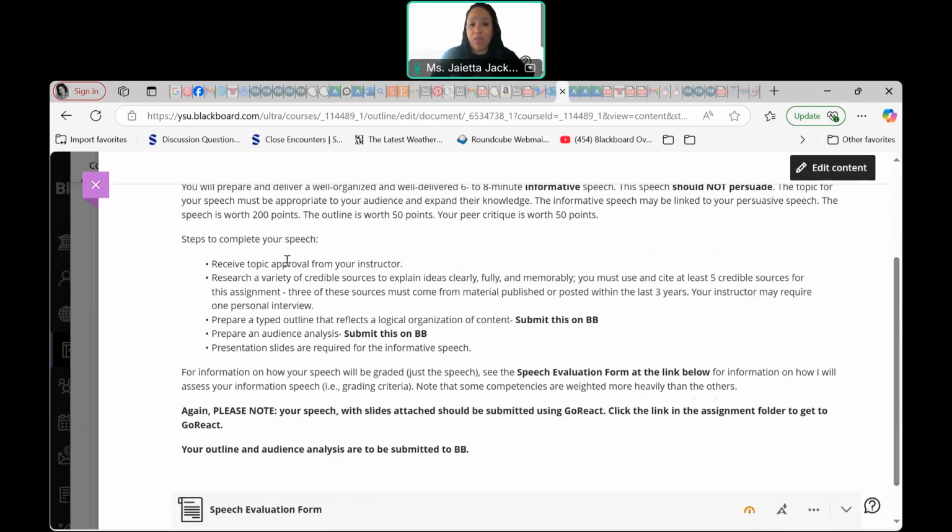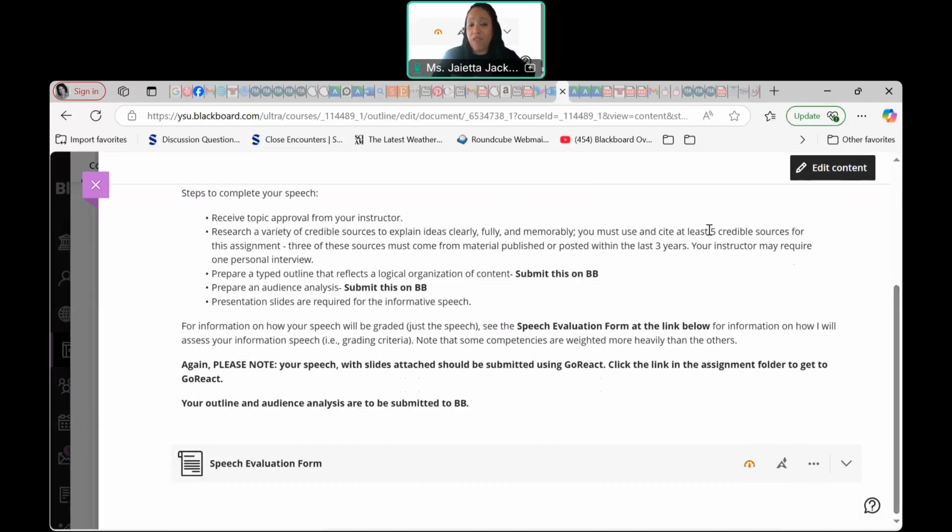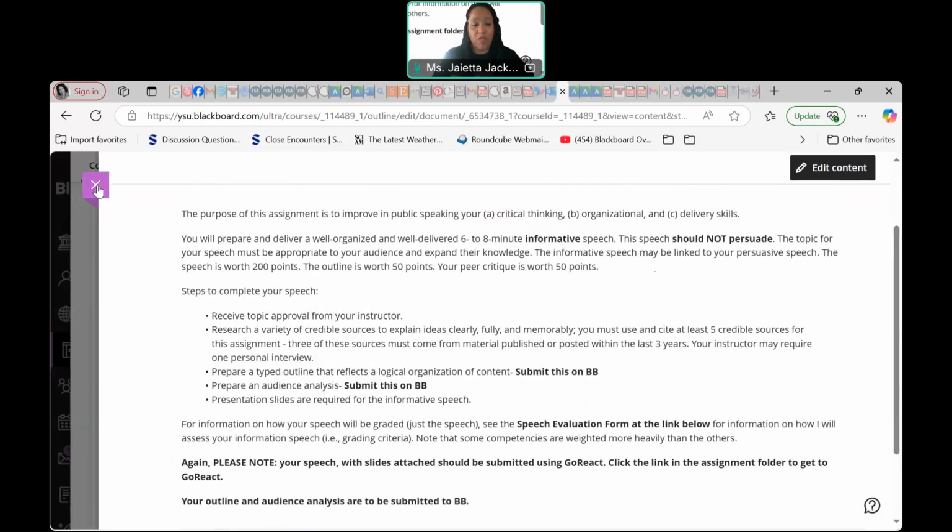You need to have a topic approval from me, and then you'll research sources. You need 5 sources, and there's specific information later on that you can see that goes along. So it says 5 credible sources within the last 3 years. You'll have a typed outline. You do an audience analysis, and you have PowerPoint slides. You will be graded on this speech eval form. So look at your eval form so that you can know what I'm grading you on. And you'll be recording this on GoReact. But right now, the first thing you need to be worried about is doing your topic approval form.